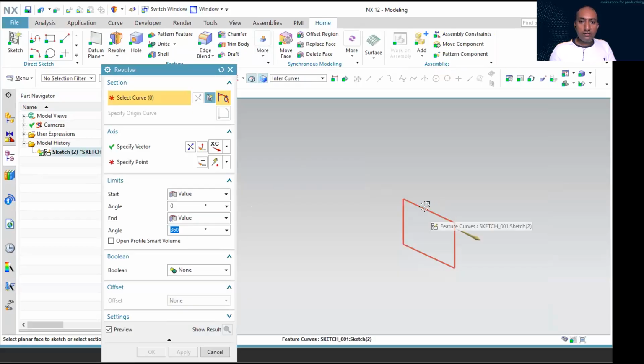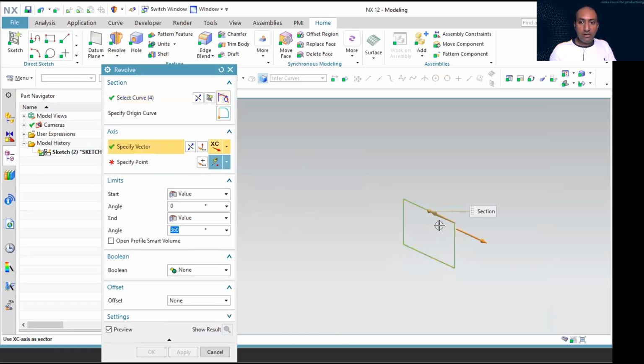Select curve. Curves are selected. Then I need a point and a vector. Vector will be, I need vector along Y or Z.